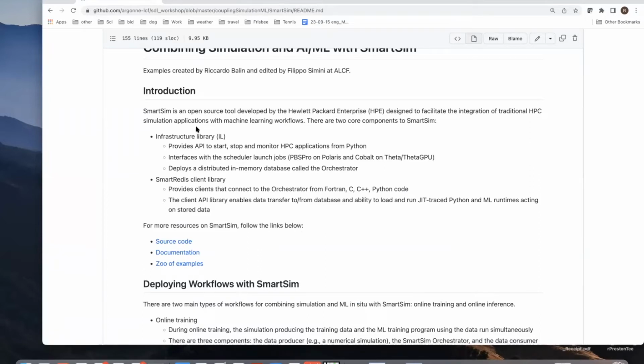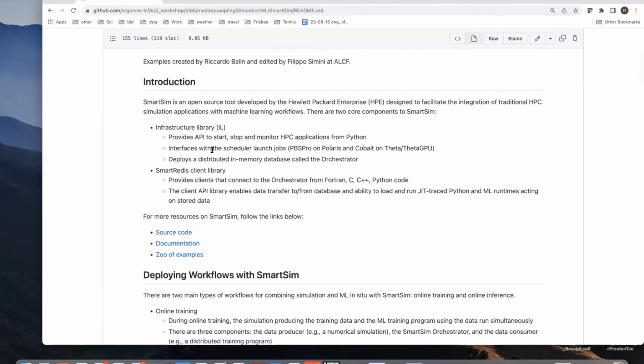SmartSim is an open source tool developed by HPE, and it was designed to facilitate exactly what we're trying to do, that is combine simulation or traditional HPC with machine learning workflows. There are really two key components to SmartSim. One is what they call an infrastructure library. This is a set of APIs that allow you to manage your workflow.